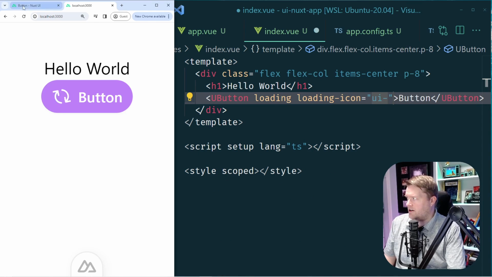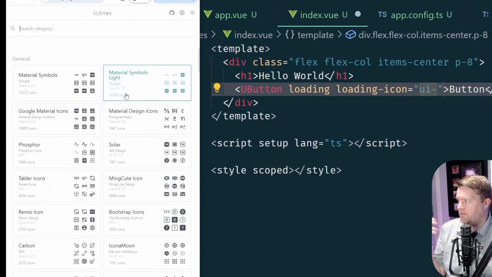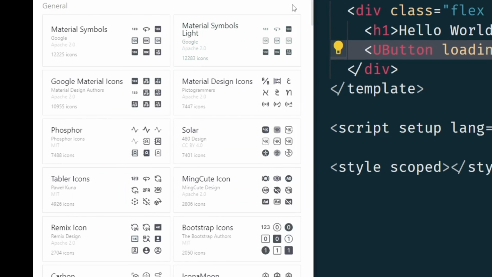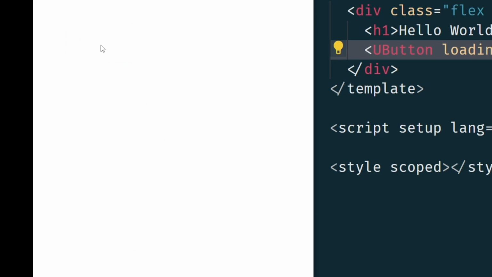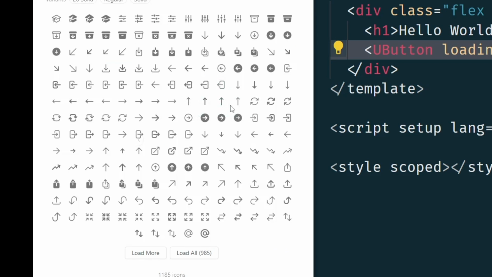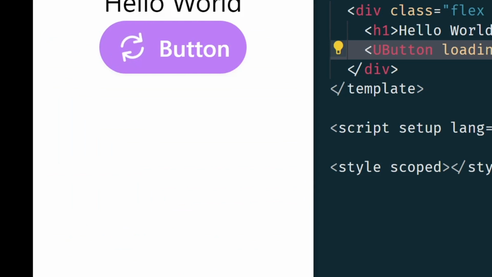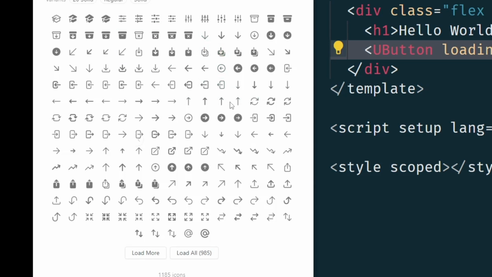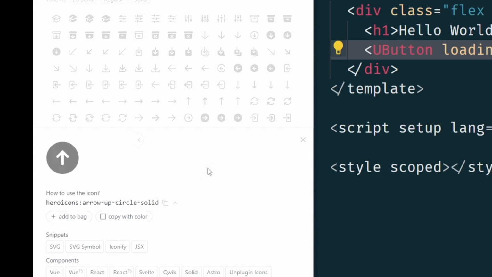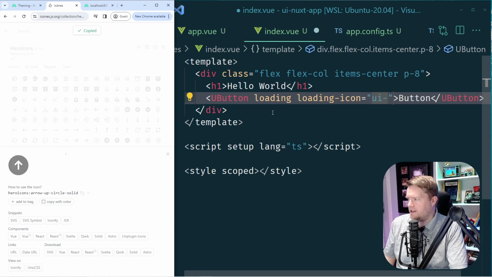So if I look up the hero icons in the documentation, by default the hero icons are installed, but I can install more icon packs if I wanted to. Here's the hero icons. Let me see for a spinner right now. It's using this circular one, but let's say I wanted to add this arrow up circle. So I'm gonna copy this here.